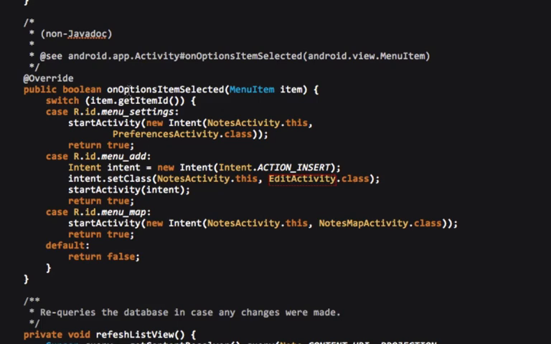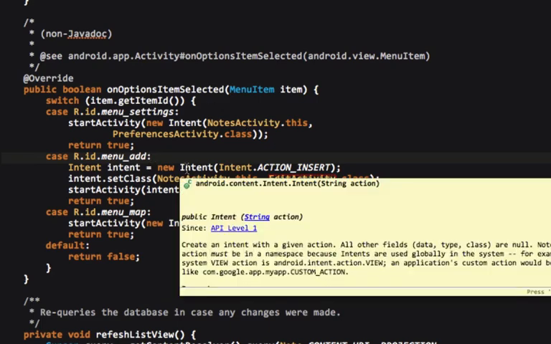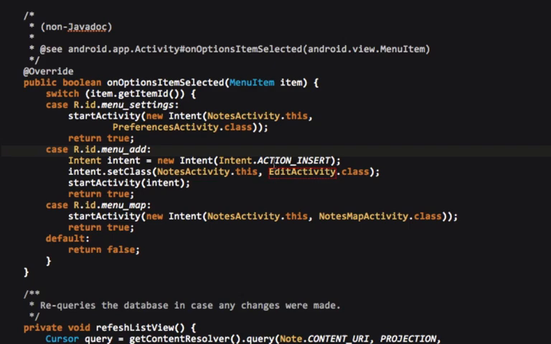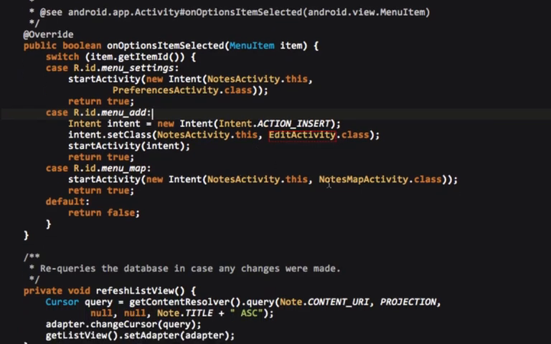Alright, moving on, this is what happens when an option menu is selected in the action bar. For settings, we start the settings activity. When we add a note, we start the edit activity, but instead of having action edit, we have action insert. And you can see when we get to the edit activity that these are handled differently. With the menu map, we start the notes map activity.